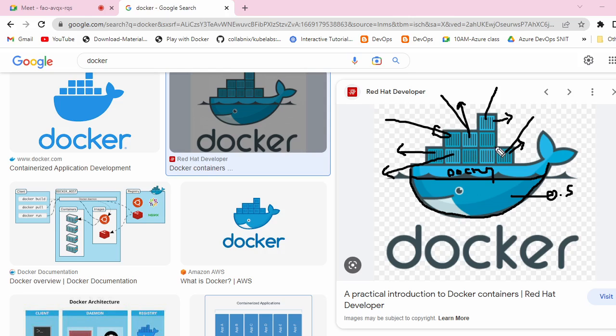But on what base are these containers running? I'm calling this container a clothing goods container, and I can identify it with one ID. That ID is nothing but the IP address, and inside this container there are the goods. Those goods are called the Docker image. With that image only I can pack this container, and with that image only I can run the container.